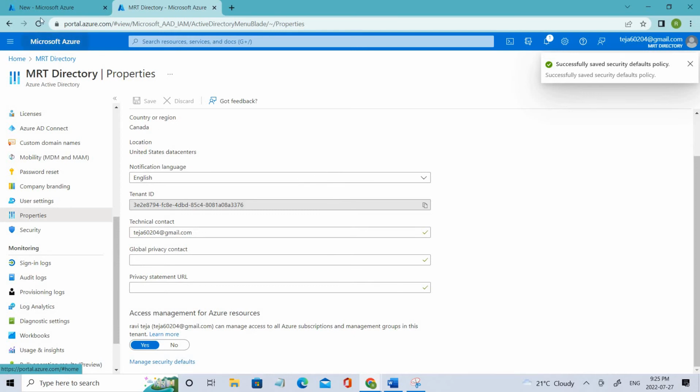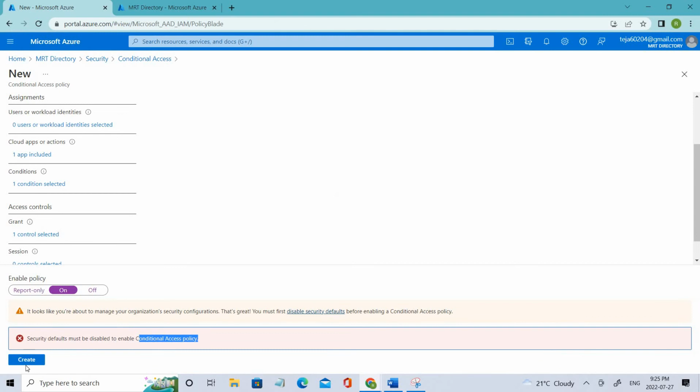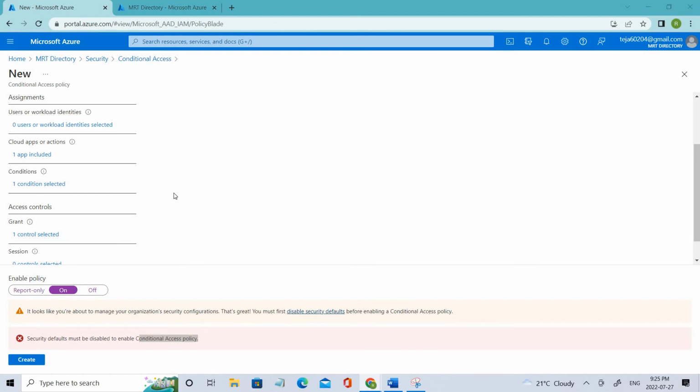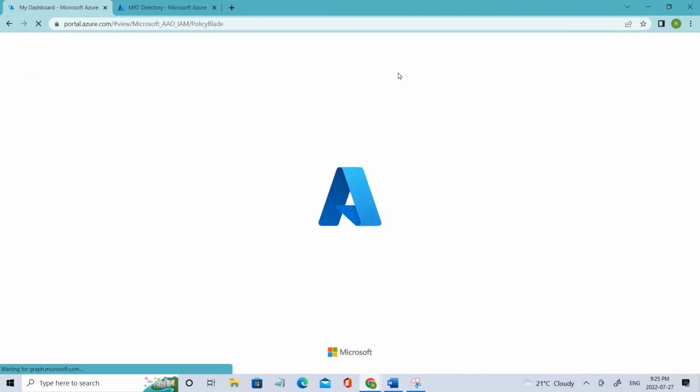So it is done, and now let's try to create it. Now we'll be successfully creating this conditional access. So let's create this. So let's refresh a bit.